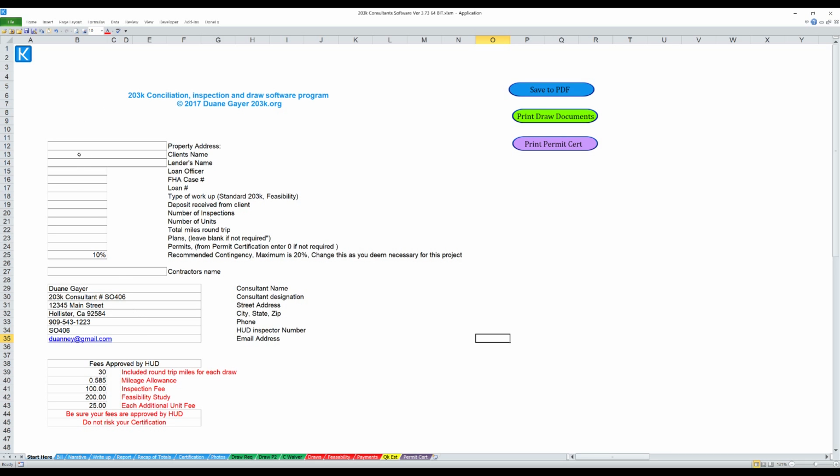I'm going to fill in this information up here and I'll be right back. Okay, now we've got the information in here. The owner's name, the bank, FHA case and loan numbers, the deposit, 4 inspections, 2 units, 131 miles round trip, plans, permits, contingency, and the name of the contractor. Now, what we want to do is save it to the name of the project that we're going to store this under so that we can come back and find it at any time.